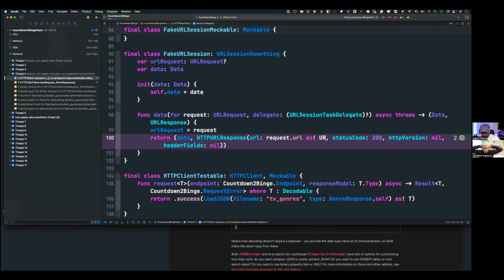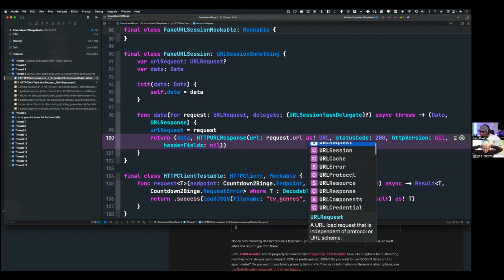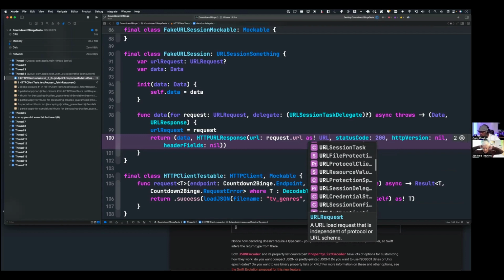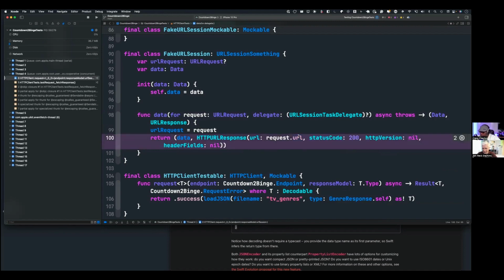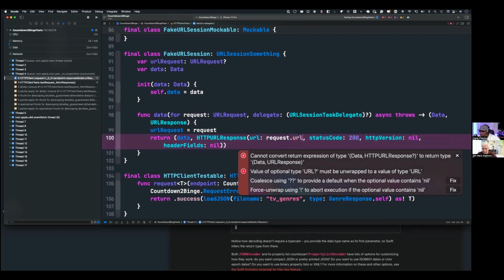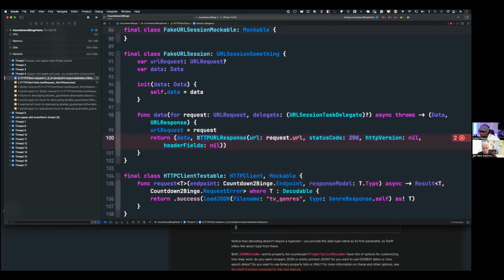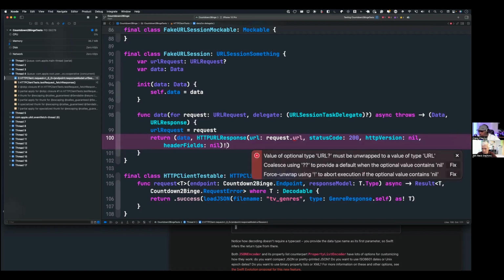Can I see the error again? Yeah. It's HTTP URL response. Okay, so it's failable. So no, set it back to HTTP. And so it looks like it's failable. So put a bang on the end of the header fields nil, close paren. Yeah. Let's see what it says now.